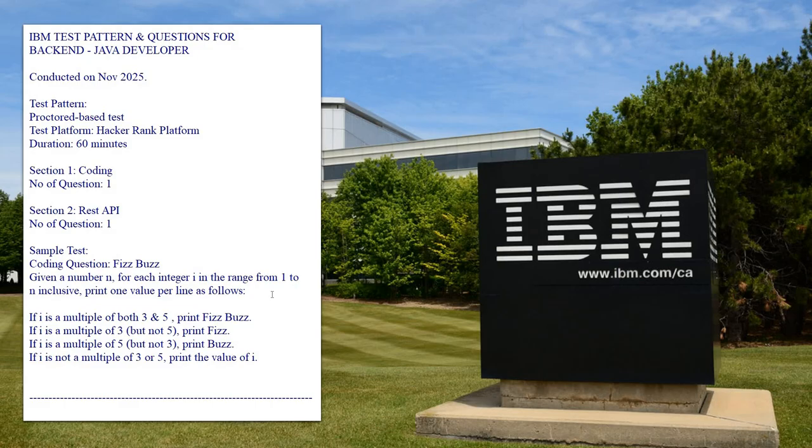The test pattern is a webcam-based test on the HackerRank platform, and the overall duration of the test is 60 minutes. The test is divided into two sections. Section 1 is a coding part, and section 2 is REST API development. These are the two sections included for this particular backend role.